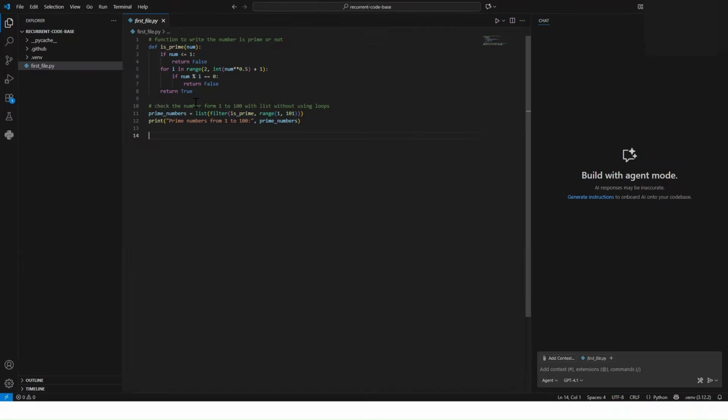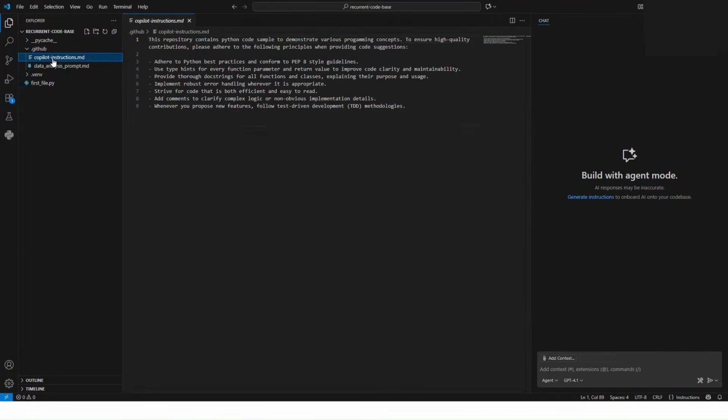Okay, my code is ready, and now while writing the code, I want that every time some test cases should also be written and follow some guidelines. I would not like to pass the prompt every time saying to follow the PEP 8 guidelines and write the test cases. It doesn't make sense. So we have the option that you can create a .github file, and inside that you can add copilot instructions.